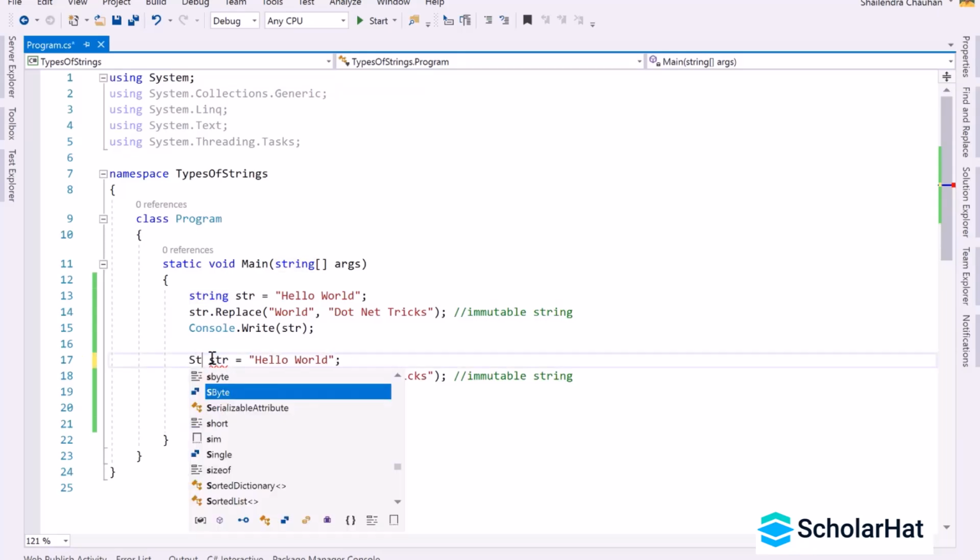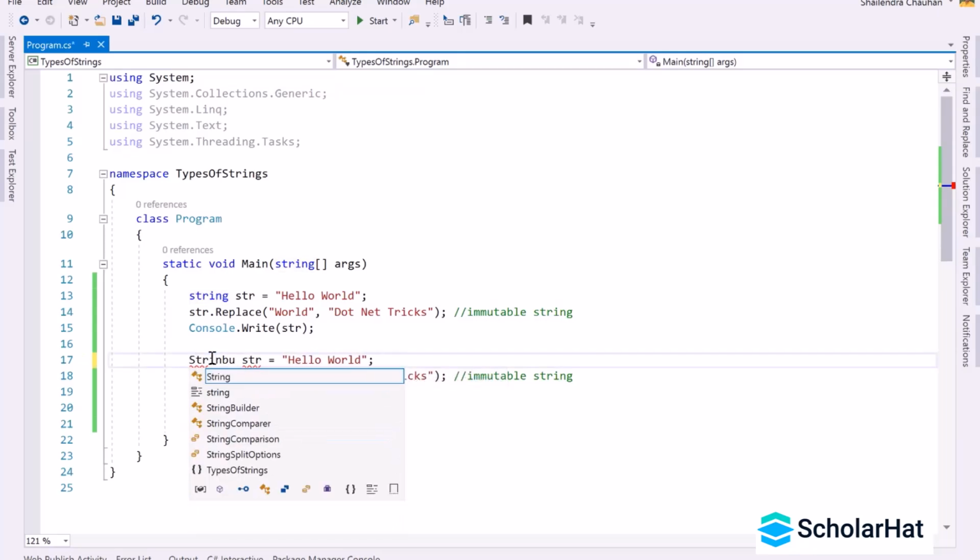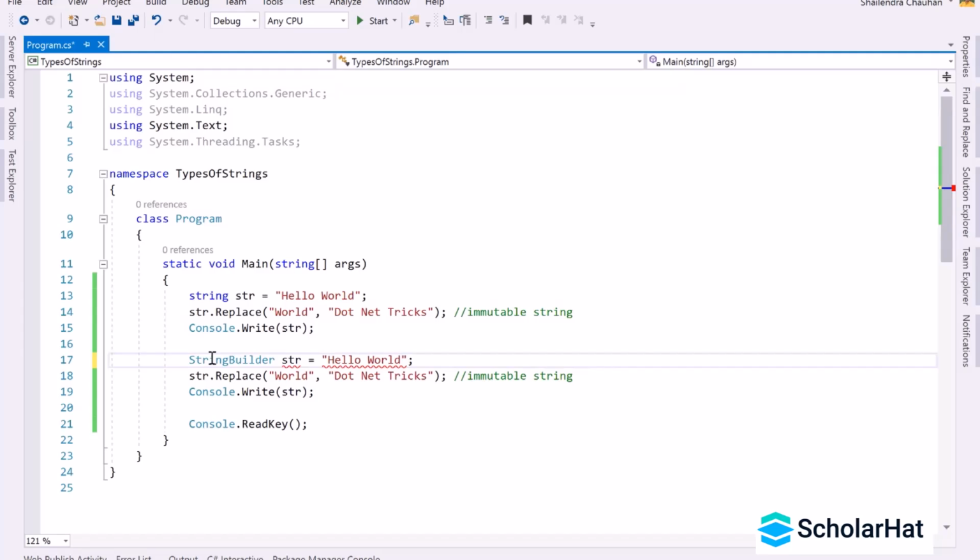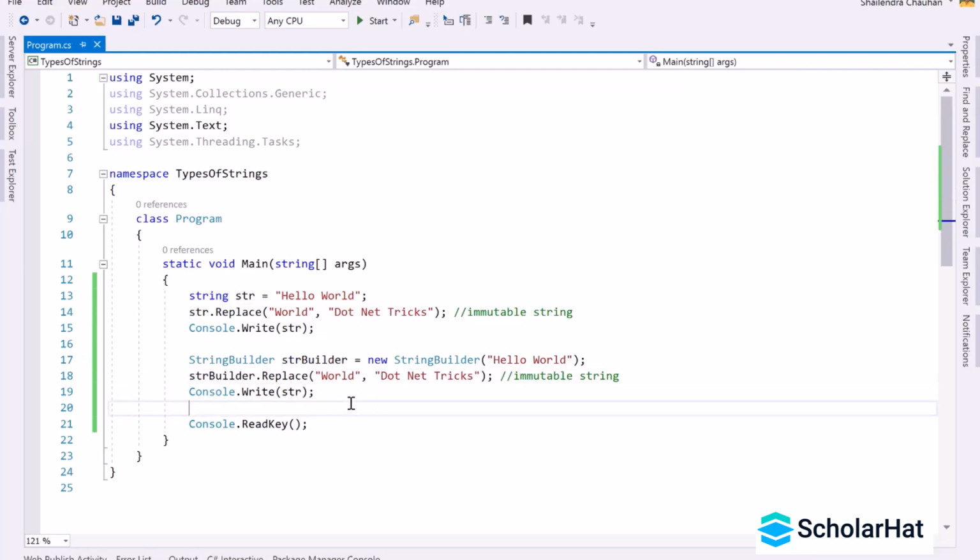So this time using StringBuilder. StringBuilder, you can give any name here. In case of StringBuilder, we have to use new StringBuilder, then assign the value. Now here in the StringBuilder, I want to replace the word string with dot matrix. So now let's verify whether we are getting the new string or not.